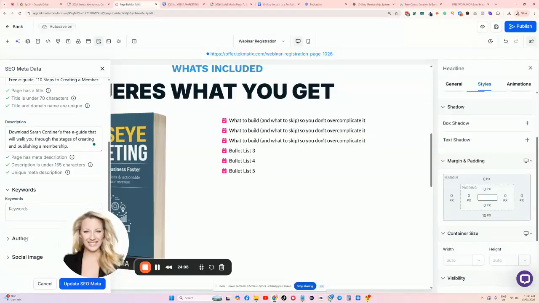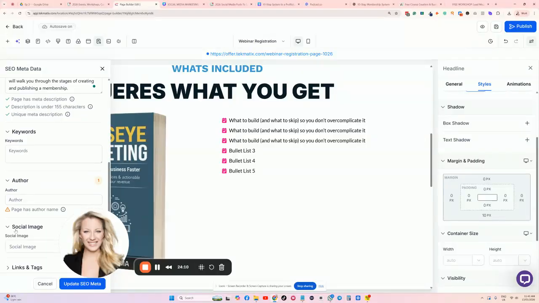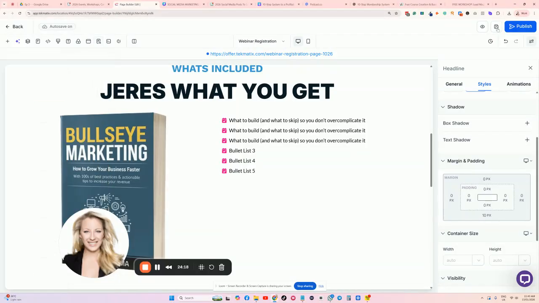Keywords, this is what people are most likely to type in. Author, that's going to be you. Image will be whatever image you want to show up on Google, but I'd recommend it's kind of an image that depicts what your lead magnet actually is. Okay, I'm going to press publish on that, so that all saves.